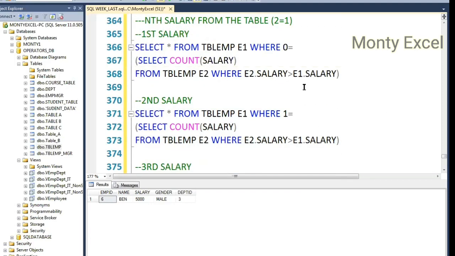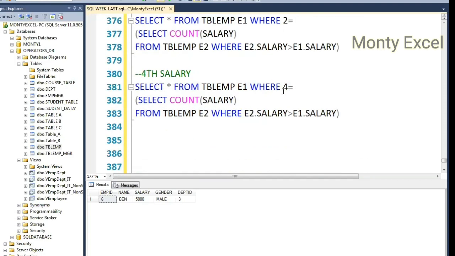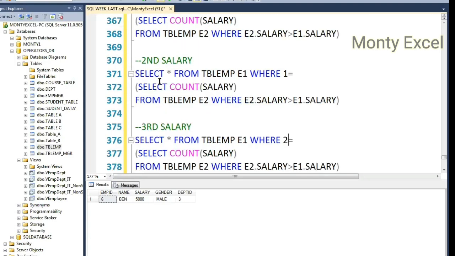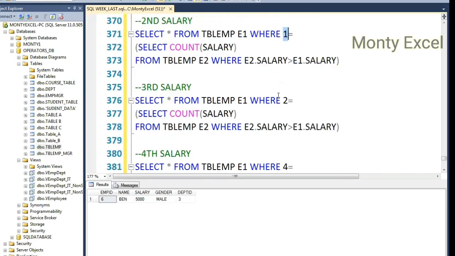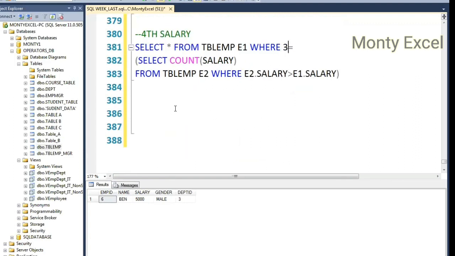So you need to remember this formula. It's not a formula, just a general assumption. N always stands for which number of salary you are looking for. If it is the first salary, we give 0, that is 1 minus 1. If it is the second salary, 2 minus 1, that is 1. If you're looking for the third highest salary, that means 3 minus 1. If you're looking for the fourth highest salary, that means 4 minus 1, which should be 3. And the same goes for the fifth salary: 5 minus 1, so you are going to give it 4.